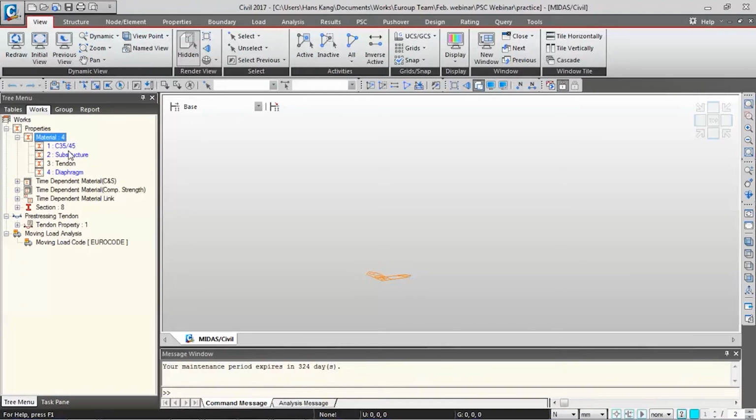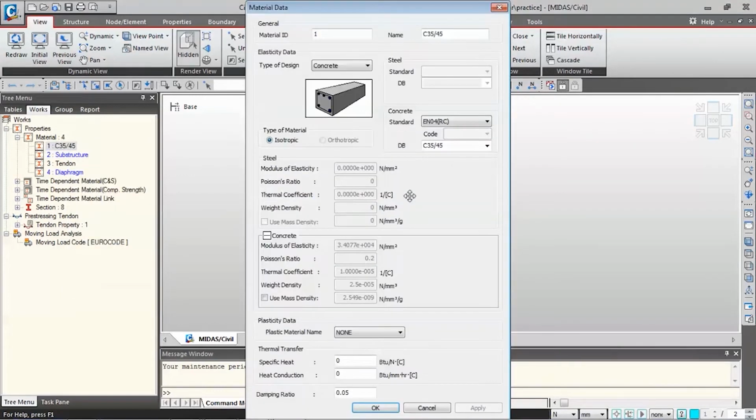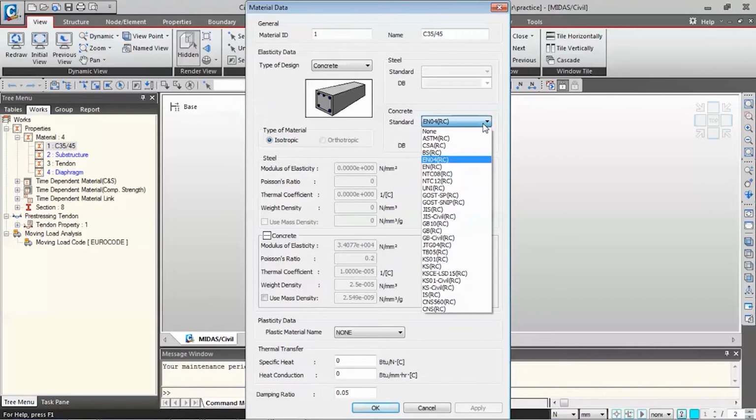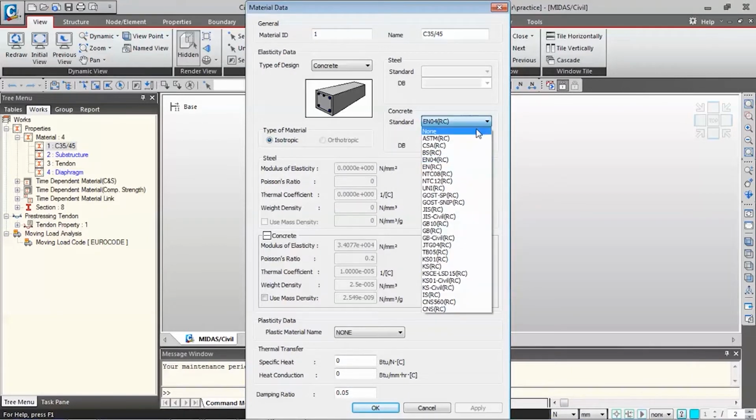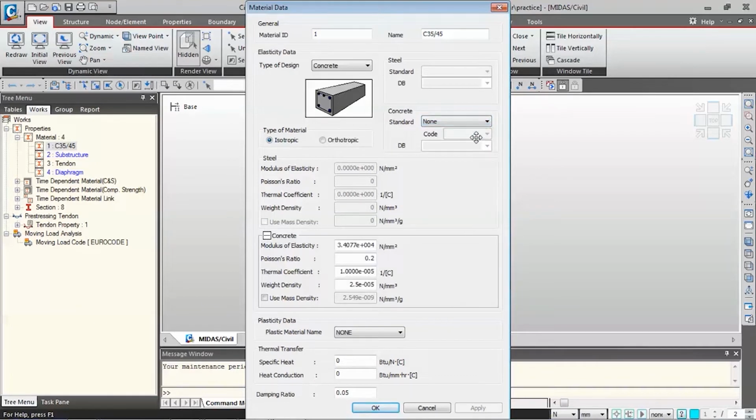First of all, the materials. I set the concrete, Eurocode, DBC 35 and 45. We can select the code and then use the database of this concrete. And also, if you want to use a user-defined system, just select the None option on the standard. Then the value window will be opened, so just input the value, then we can use the user-defined material.